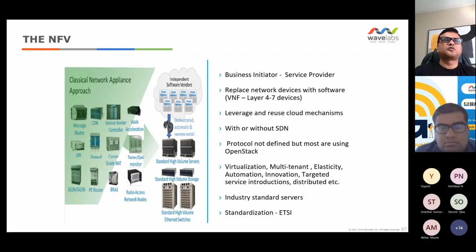They wanted to run all the software not on proprietary hardware, but on commercial off-the-shelf hardware, and take benefit of everything that cloud provides, right? Virtualization, multi-tenancy, elasticity, and so on. So that's the concept of NFV. You can think of it a little bit differently, if you want to remember it in a different way. NFV is nothing but a name given for cloudification in the telecom service providers' world, right? That's the easiest way to understand.